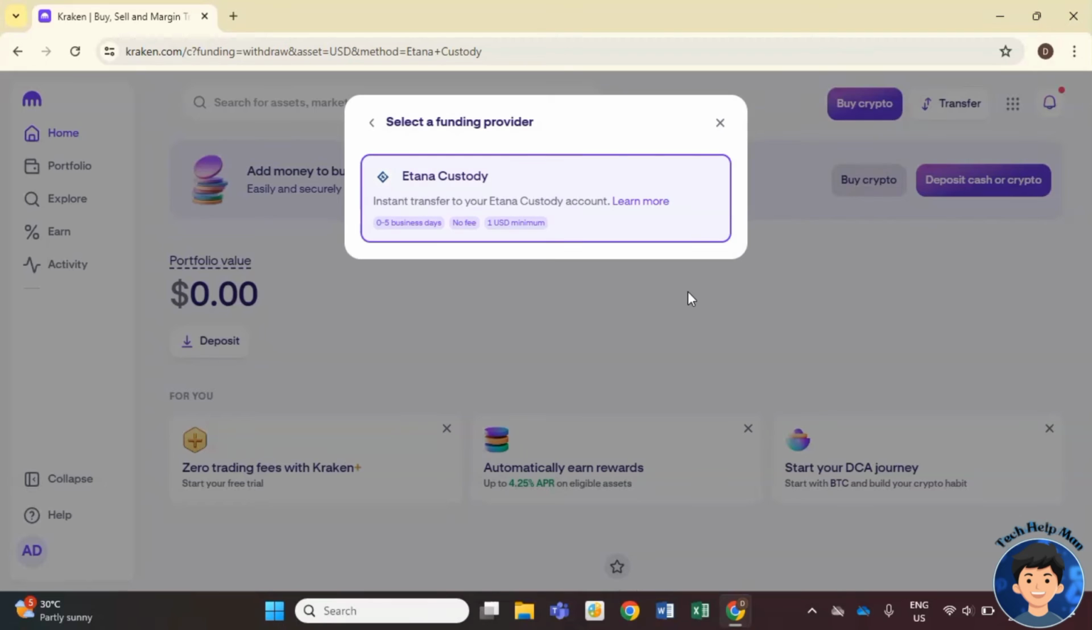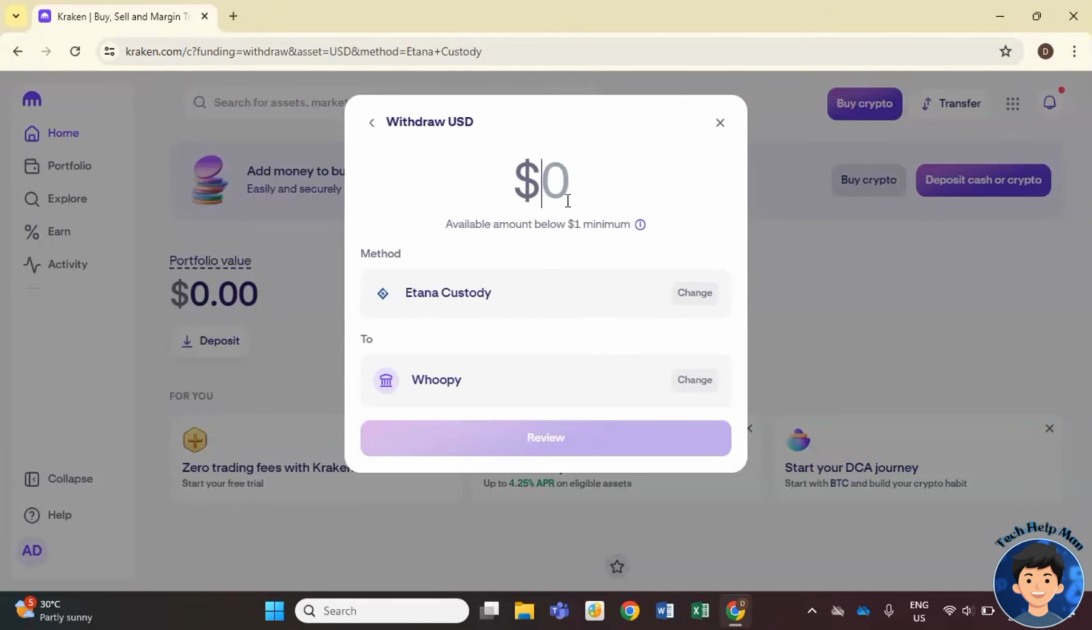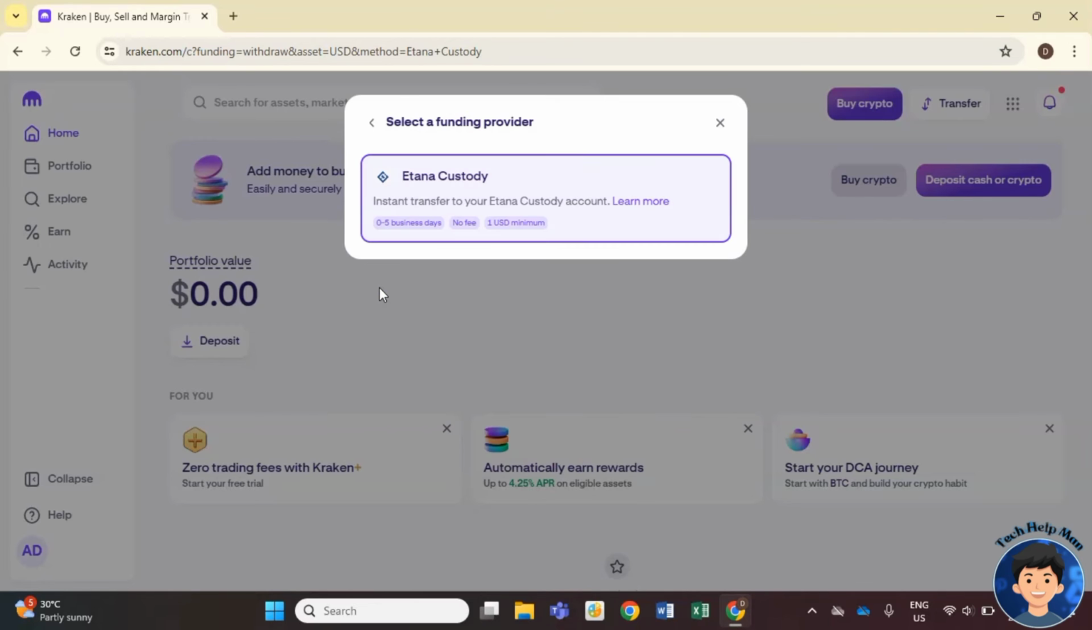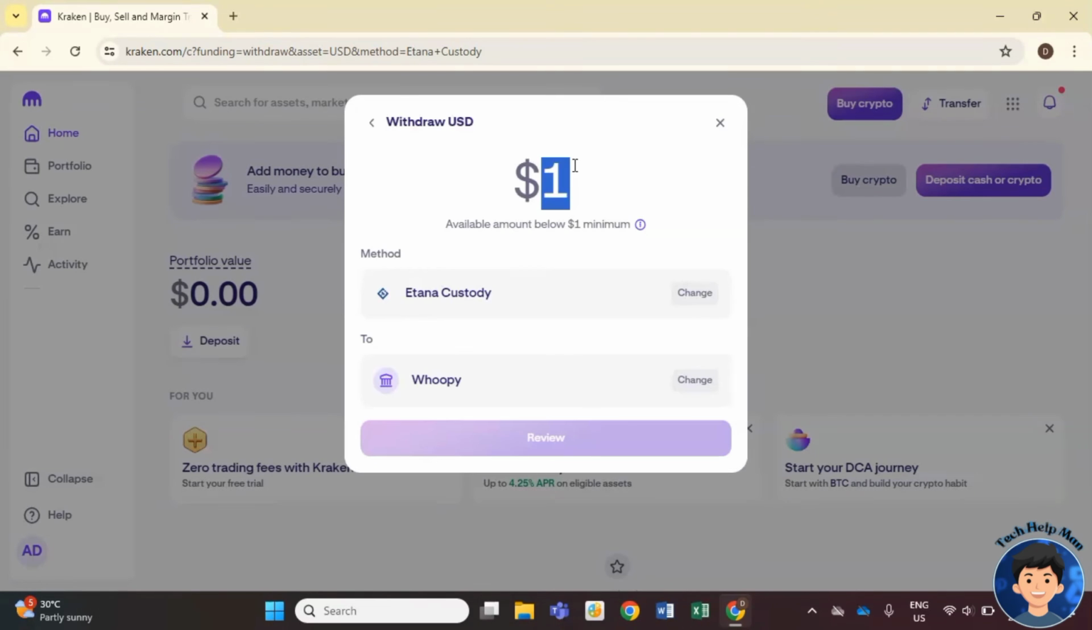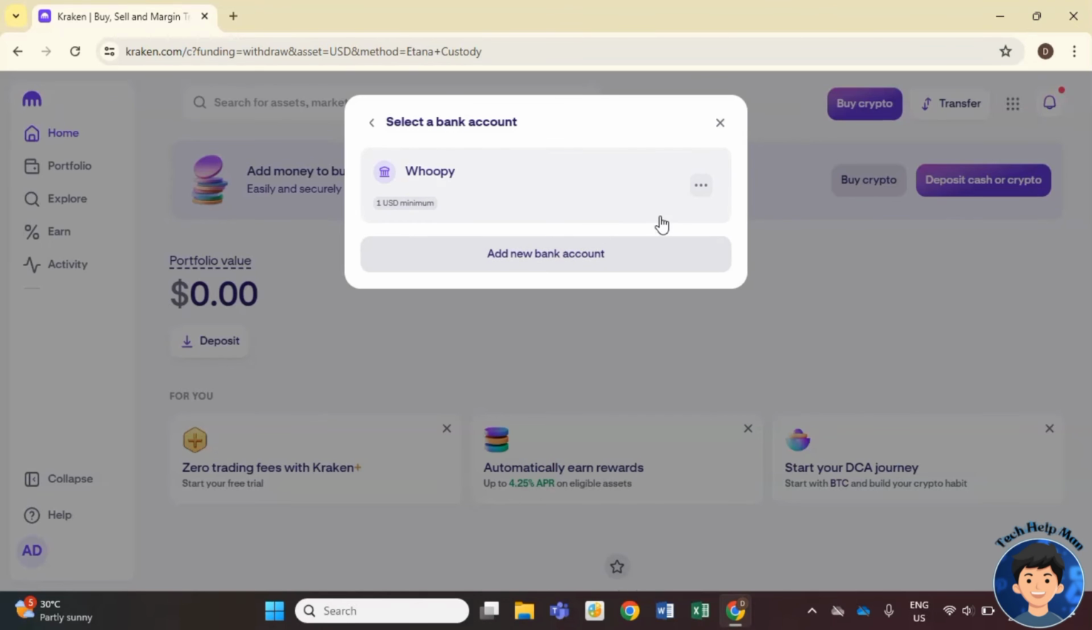Keep in mind that US clients can withdraw as little as $1. FedWire transfers have a $20 minimum, and international users need at least $150 to withdraw. Withdrawals typically take between 3 to 5 business days to arrive in your account.